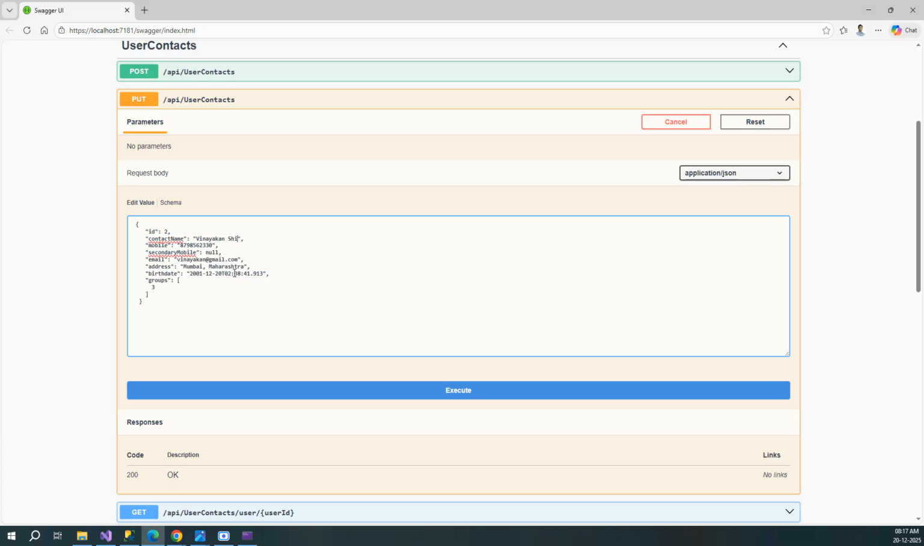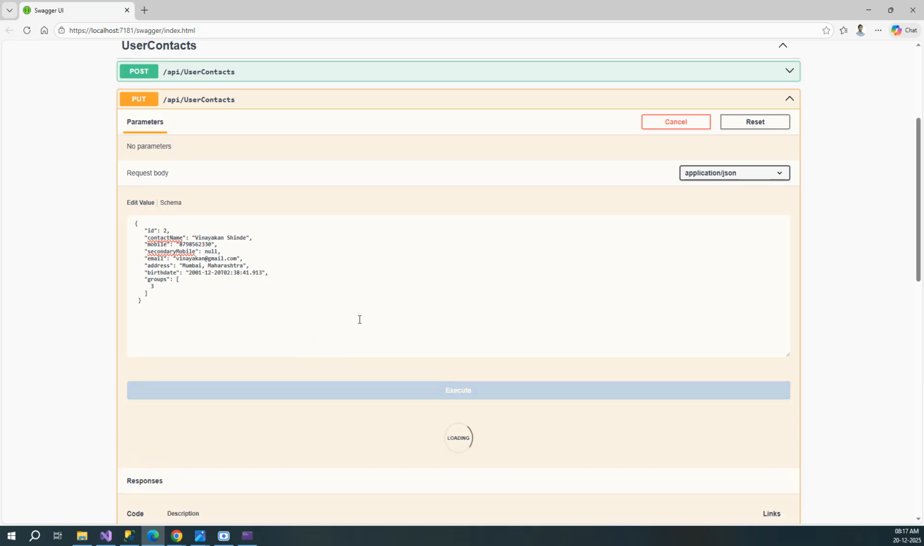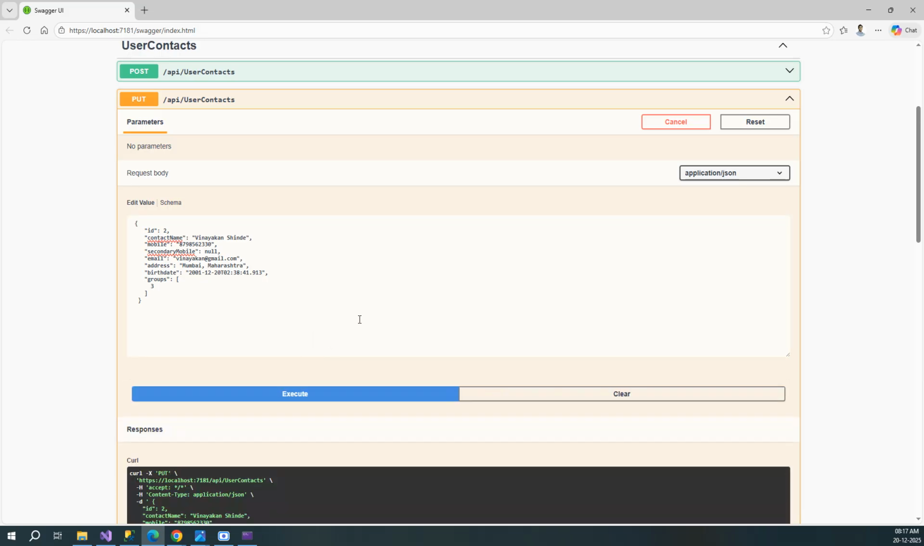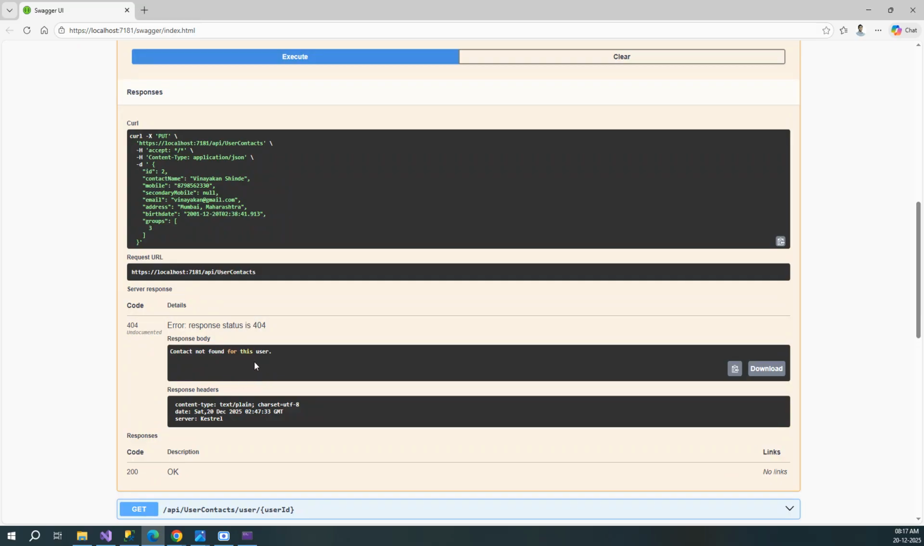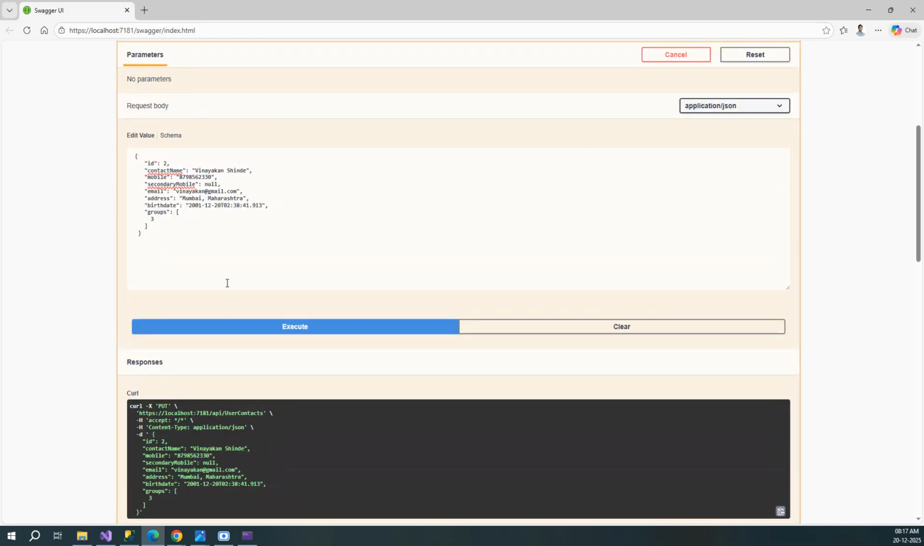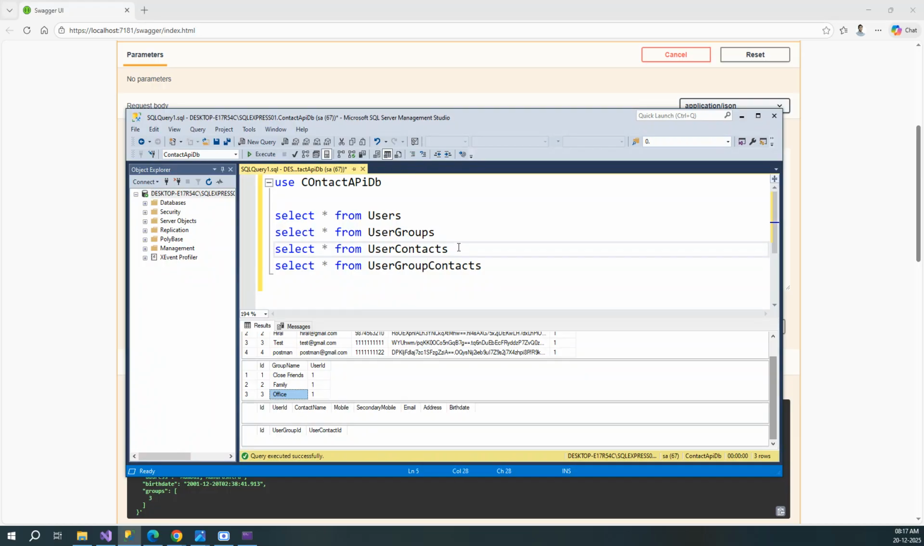Vinayakan, let's say Shinde. Let the number be this. We just updated the name. Let the remaining be this, and we updated the group, right? Let's say execute, and let's wait for the response. Contact was not found. Okay, it couldn't find the contact. Let's see why it couldn't find the contact. We have the contact ideally.